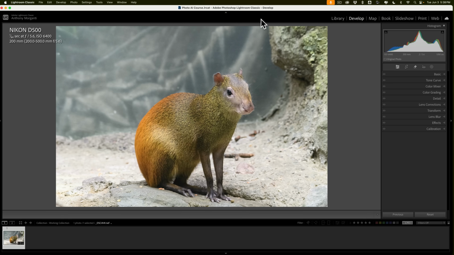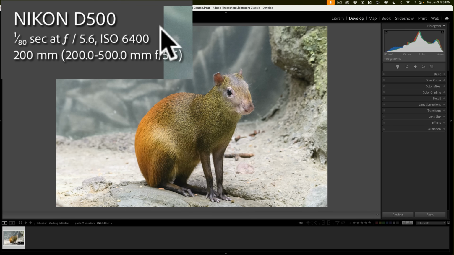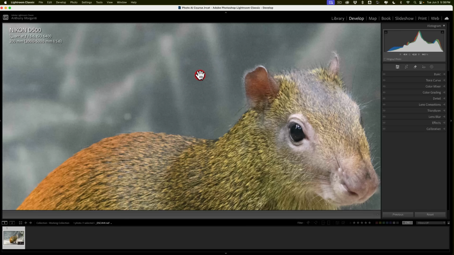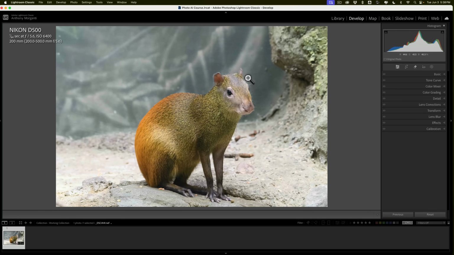We're going to be working on this image. As you can see, it's a Nikon RAW file. It was shot with an ISO of 6400. If I zoom in, you'll see there's a considerable amount of noise. And also, I wish when I took the image that I was a little bit tighter on the subject. So I'm going to use Photo AI to crop this in a little bit tighter.